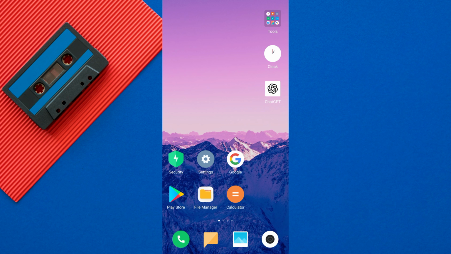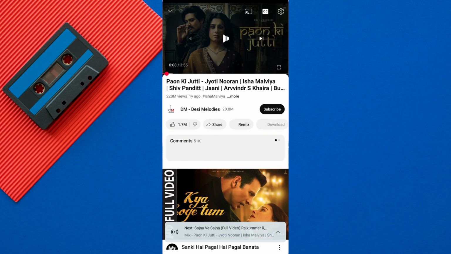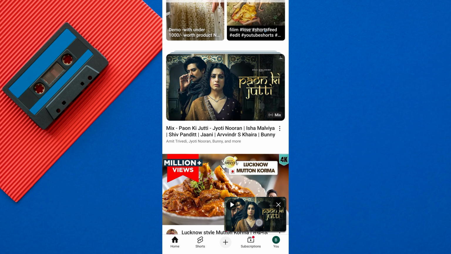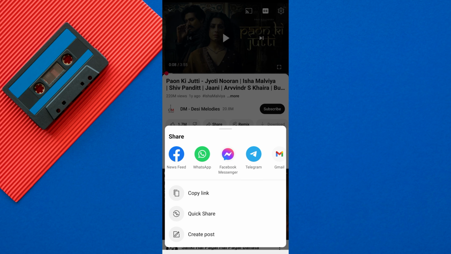To share a YouTube video link on Facebook Story, first, open the YouTube app on your mobile device. Once you're in YouTube, open the video that you want to share. Now, below the video, tap on the Share button. From the pop-up menu, tap on Copy Link.